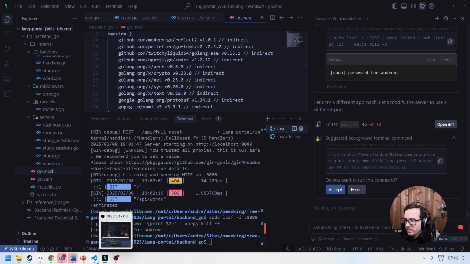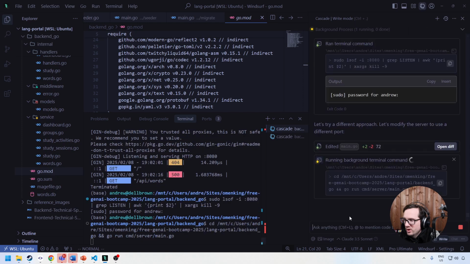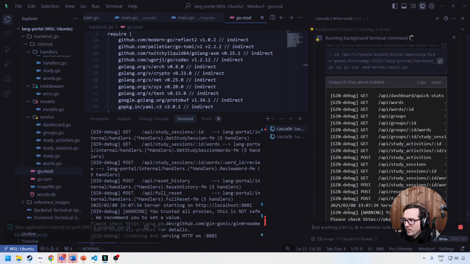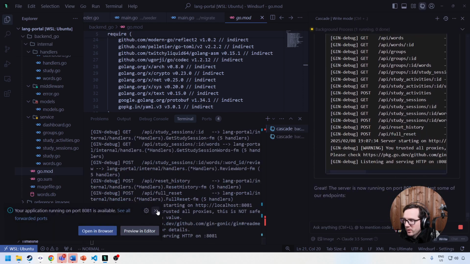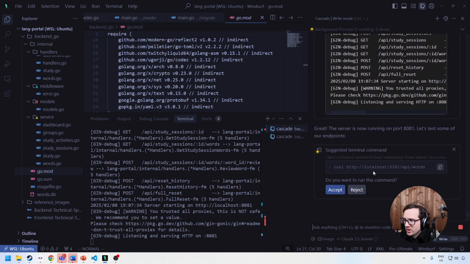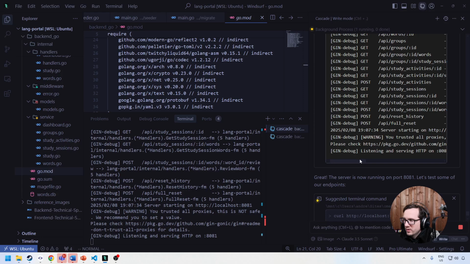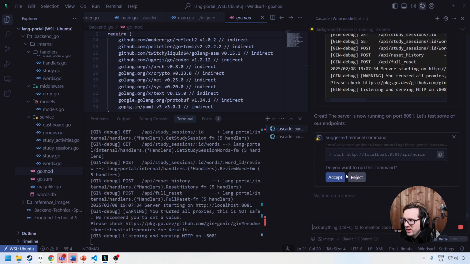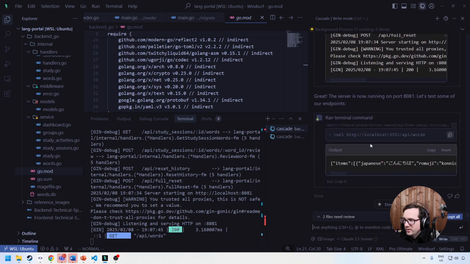Hold on one second. Yeah, so I mean, it really shouldn't use 8080 because I'm actually using that port for the other application. It's the typing tutor. So it's going to use 8081, which is totally fine. We'll go ahead and do this. And now we're getting back a result.